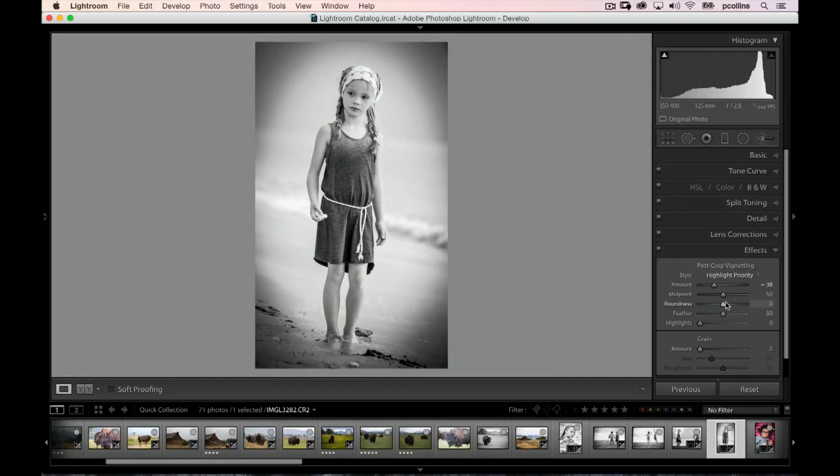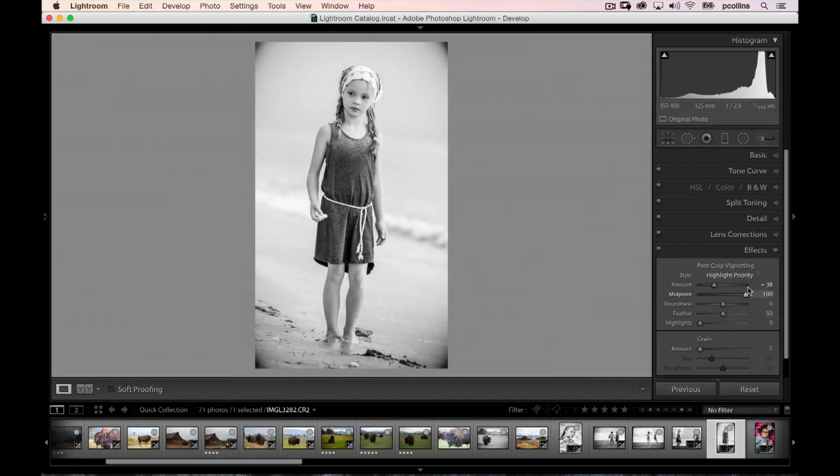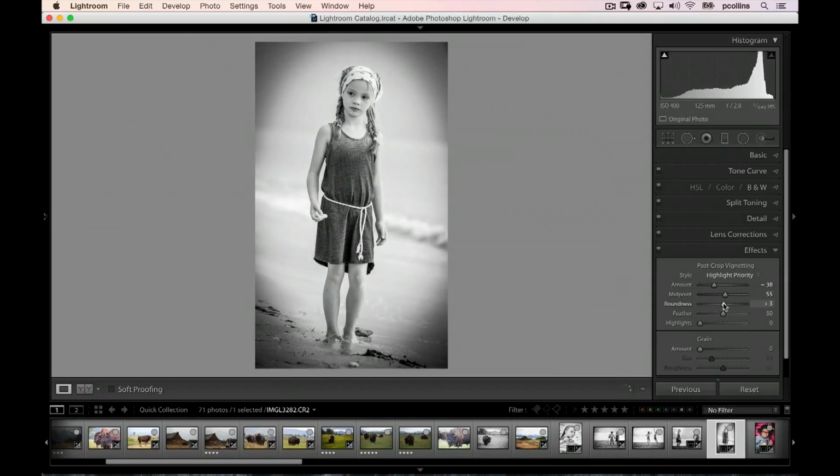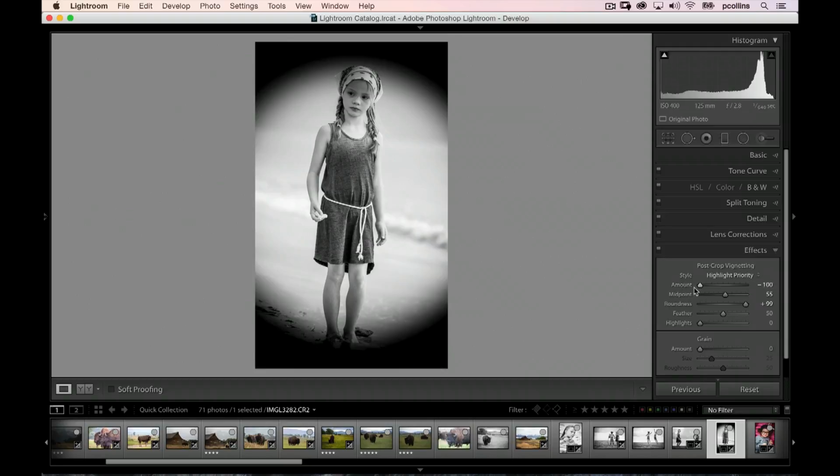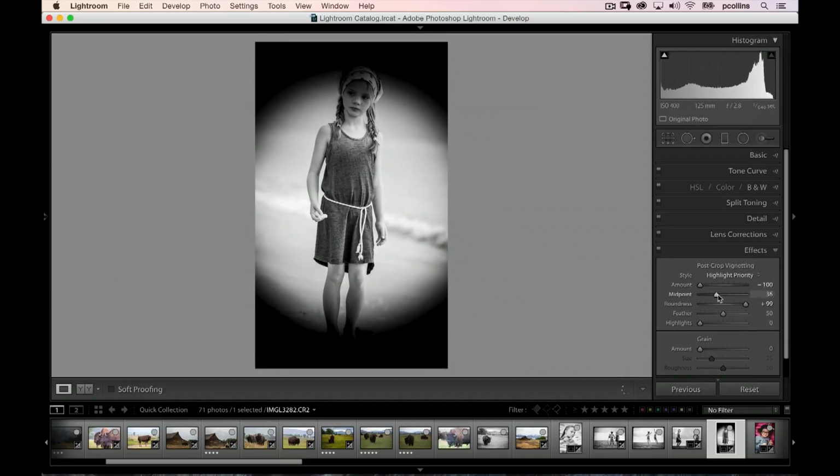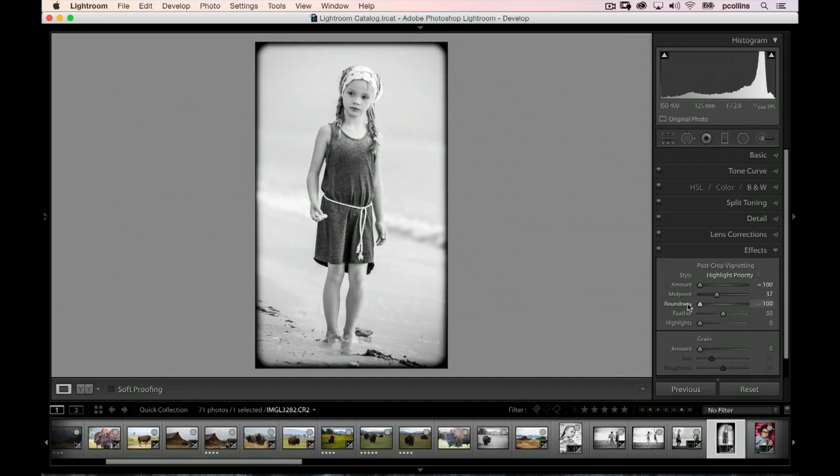But you don't necessarily want to just have the same vignette on everything over and over again. So you can change the midpoint. You can decide, you know, I just want a little bit on there. You can change the roundness. Remember all these things, you just drag it in and out. What I would like to do is take this so you can see what's going on. I'm going to bring the midpoint in, but now I can go from round to square.